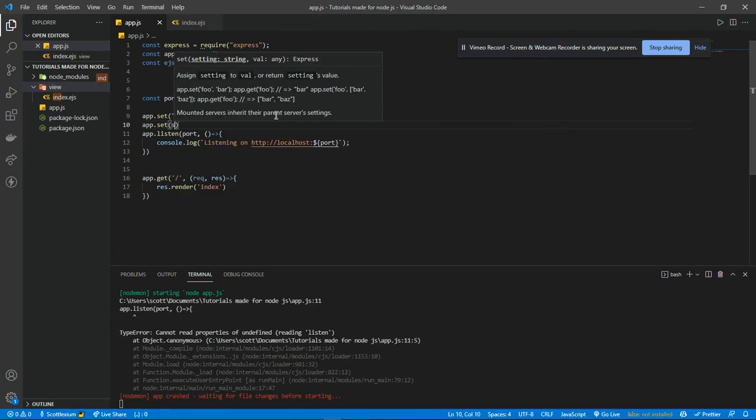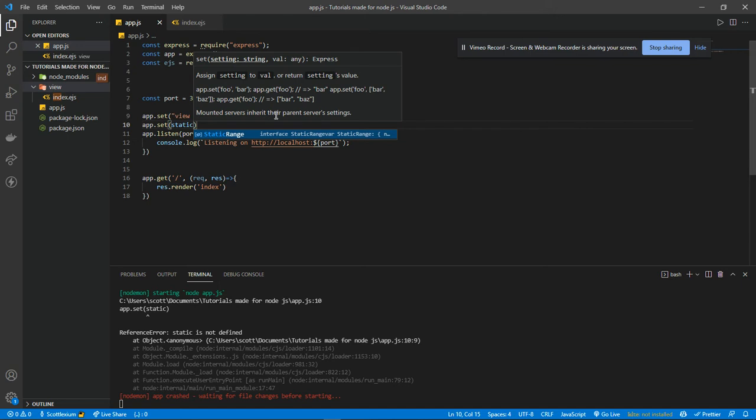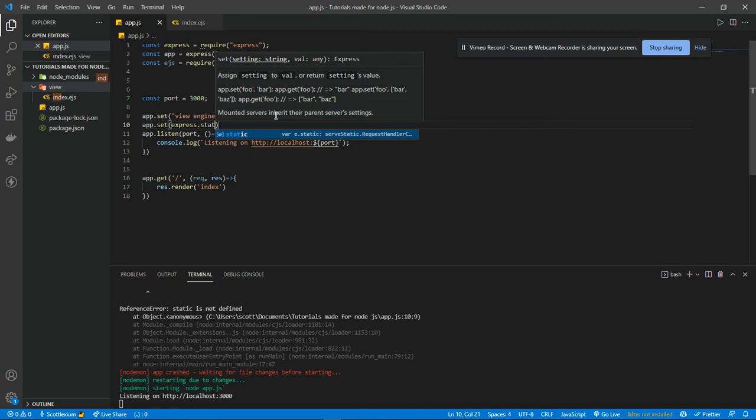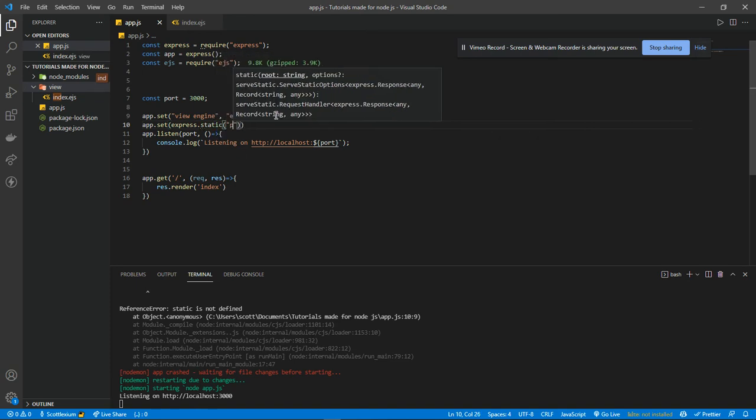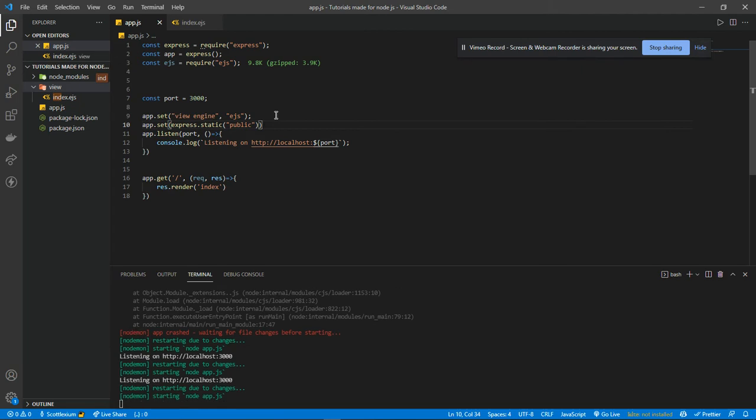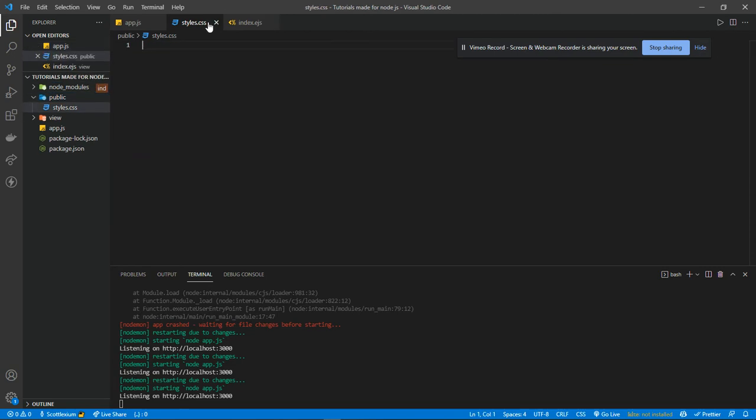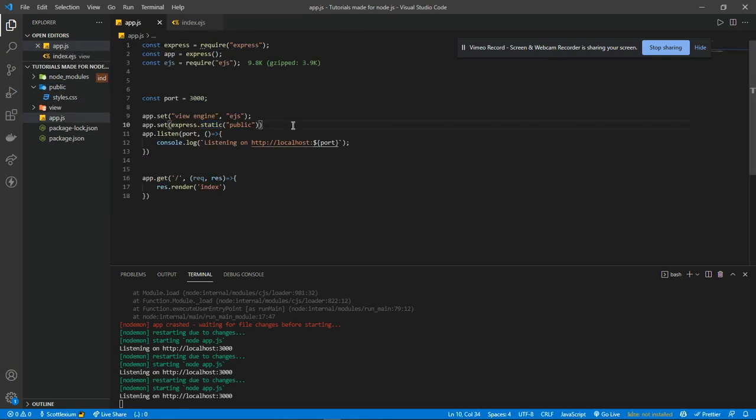app.use express.static, and I need to set that to public. So this one right here will actually look for any public folder. That's where our JavaScript will go. So I need to create a public folder, and if I go in here, I say style.css. Okay, I believe this should be all.